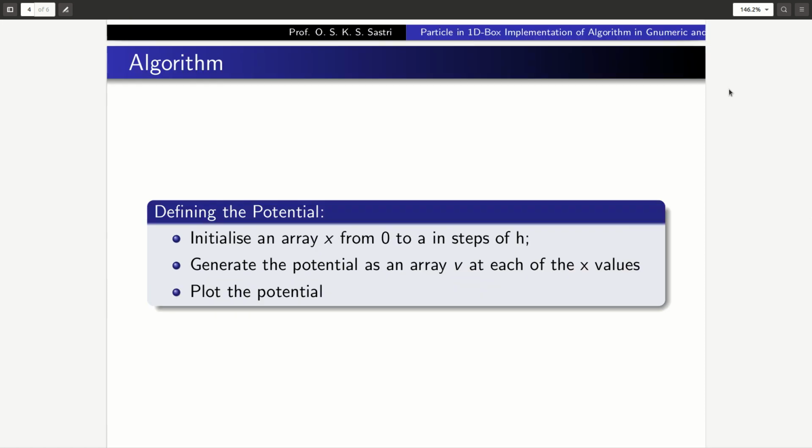Here we initialize an array x from 0 to a in steps of h, the way I have already told you. And then we generate the potential as an array v at each of these x values. Here I am putting a small v so that we can use a capital V for the matrix later. These are just symbols naming the various variables that we have; that is up to us how we want to choose them. And then finally, it will help us to plot the potential and see whether we are getting the right form for the potential or not.